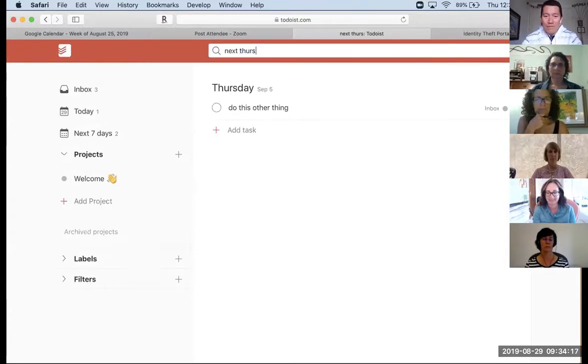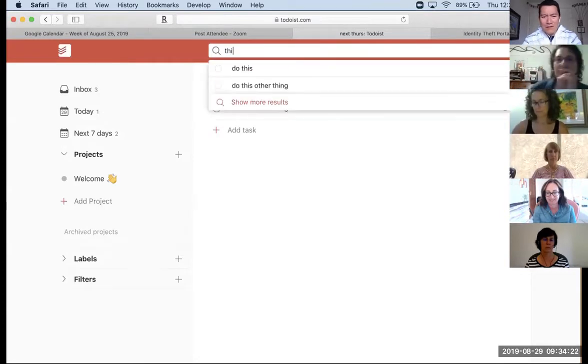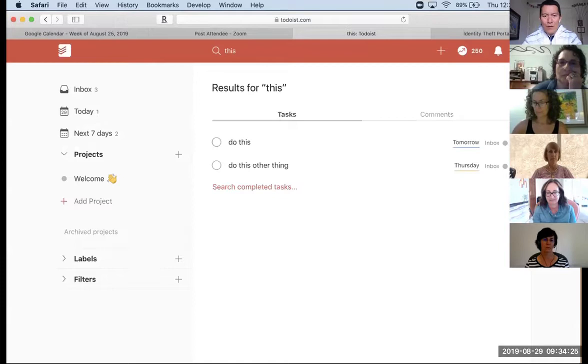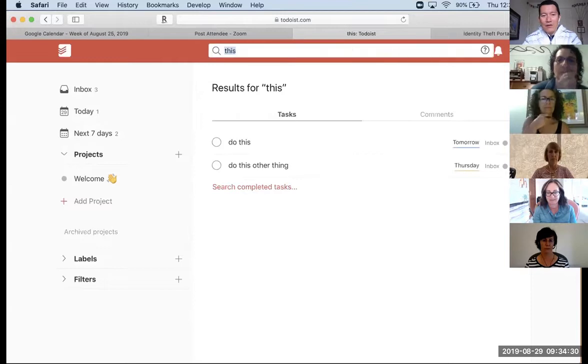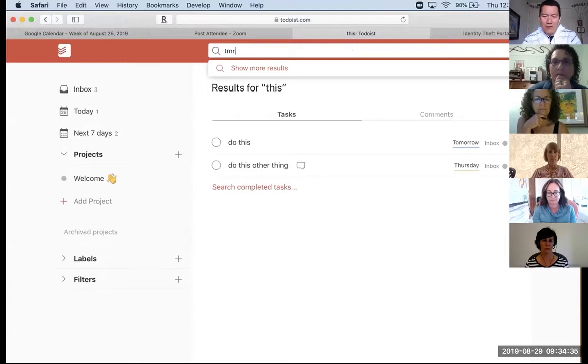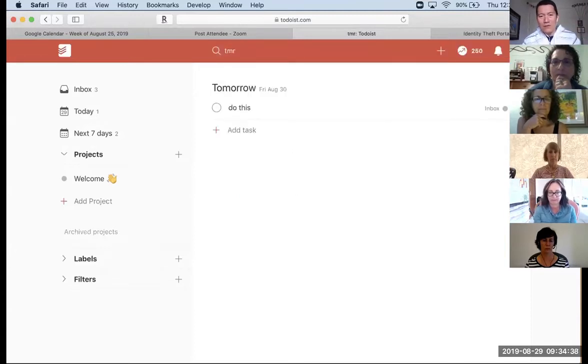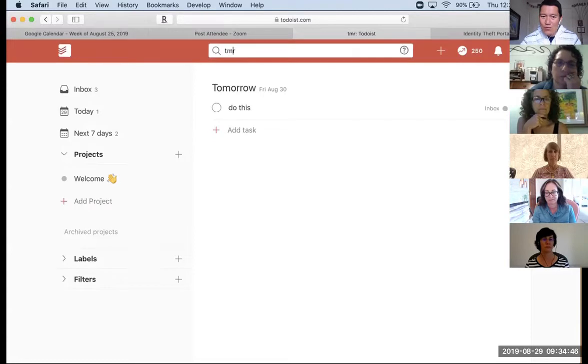You could search words in the task, like, when was I going to do this thing? Okay, this. Press enter. This is all the results for tasks that have the word this in it, right? But you can also search, what am I doing tomorrow? TMR or tomorrow. You could type out tomorrow. Ah, tomorrow, that's what I'm doing. So Todoist is very intuitive once you realize that they've probably already thought about it. In the search box, you can search whatever you want. You could search projects. You could search tasks. You could search comments. You could search a particular date. What am I doing on September 6th?